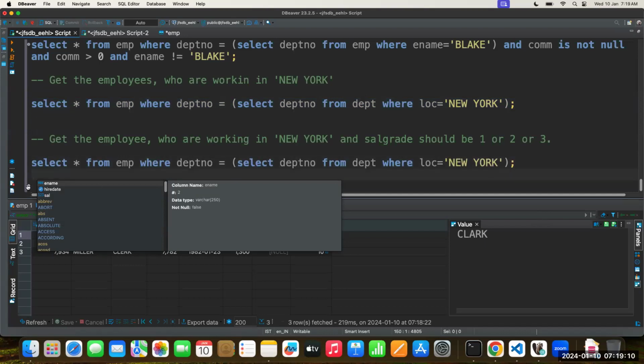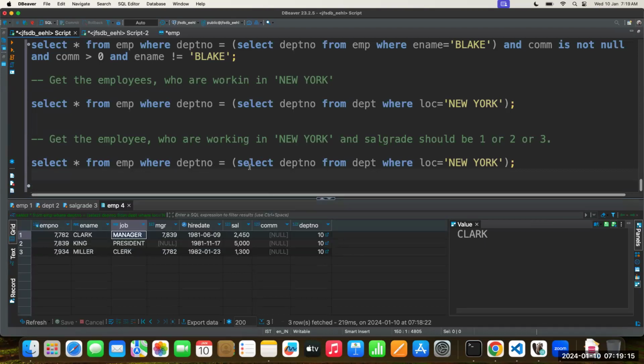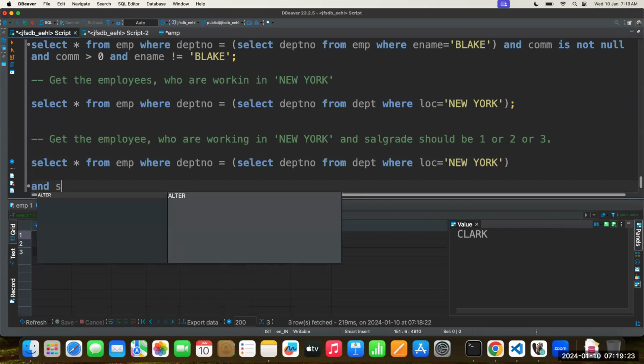Now we need to worry about how I check the sal grade. One more condition we need to write here. Salary. We cannot filter on the salary. We need to get the grade of that employee. Each employee's grade we need to take here, and we have to filter out the grade 1, grade 2, grade 3 employees. The sal grade should be 1, 2, or 3.